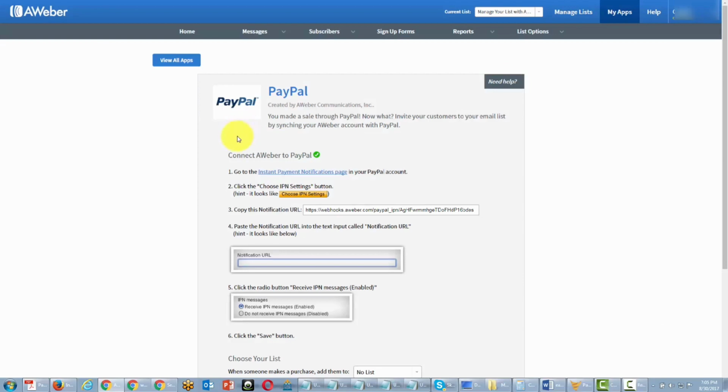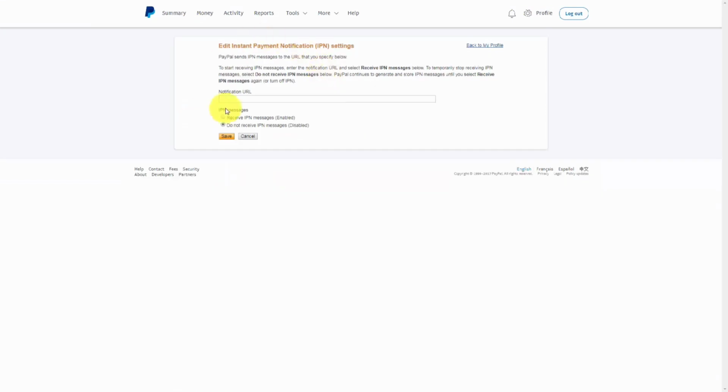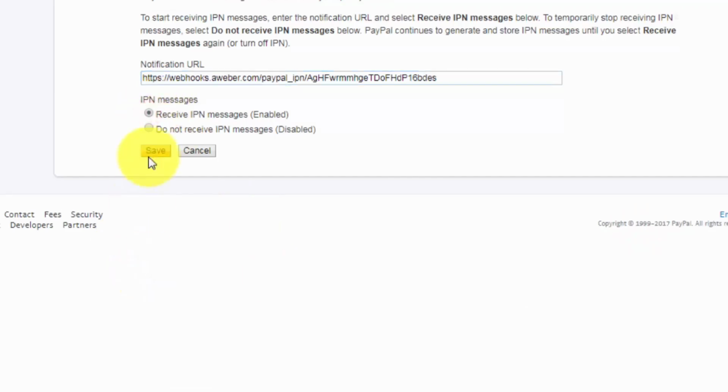That will bring you back inside of Aweber, and you'll be required then to go through a few more steps. What you'll want to do is you'll want to go to the Instant Payment Notifications page inside of your PayPal account, just as the instructions say here. You're then going to click the Choose IPN Settings. PayPal will then require you to put in an instant notification settings notification URL. You'll then copy this notification URL, and then you will paste it in the box inside of PayPal. You will then click the Receive IPN Messages, and then you will click the Save button.